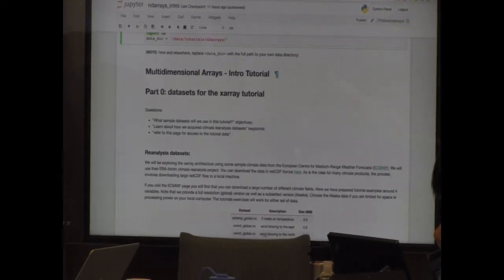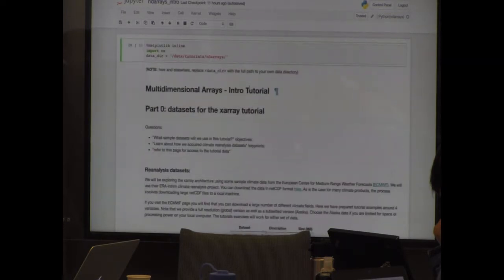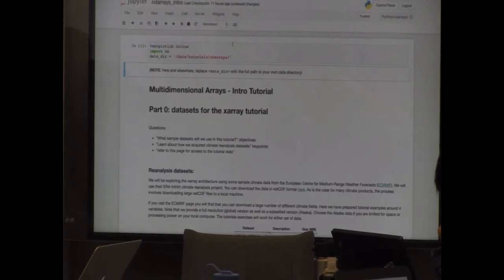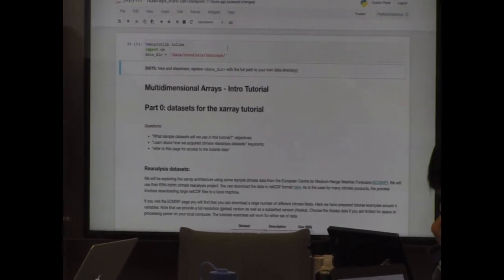We have some reanalysis data from ERA-Interim, and you can download it from ECMWF. We've already put it on the JupyterHub in a place that's accessible from here, so you won't have to worry about that. But we have some air temperature and some wind and some sea surface temperature data sitting in this path up here. So make sure to run this first cell. That'll kind of tell the rest of the notebook where to find the data later on.